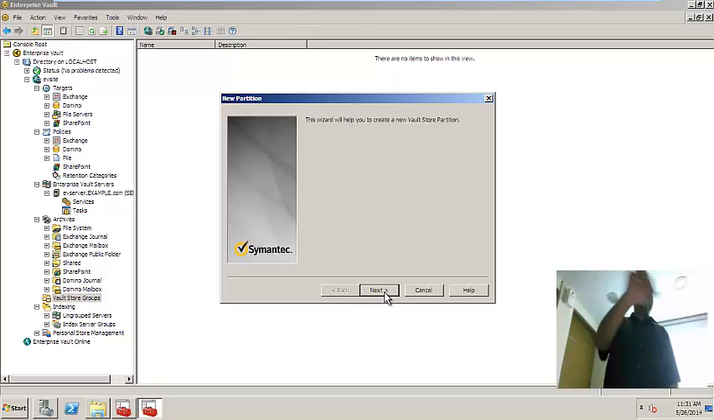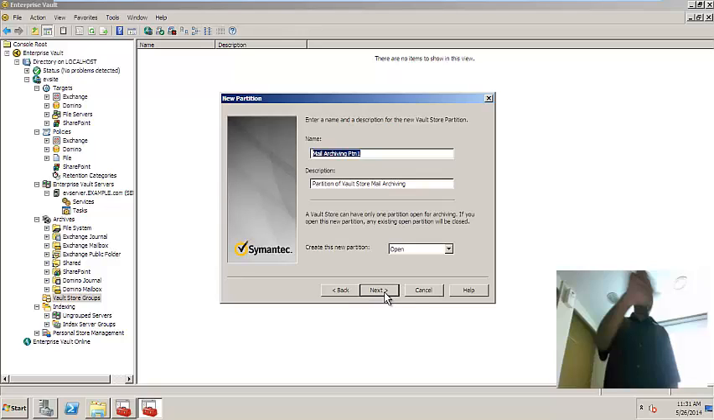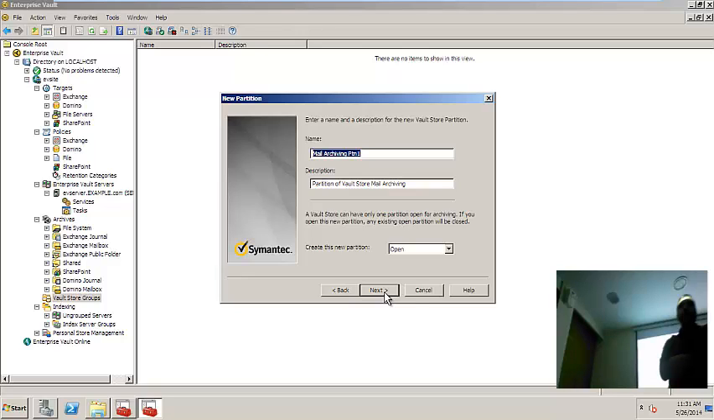Now I'll summarize. Okay, let's finish this one, then we will summarize. This is the first partition we are going to create, where our email or archive will go. This is the partition name, and then we have three options for the archive partition: open, close, ready.